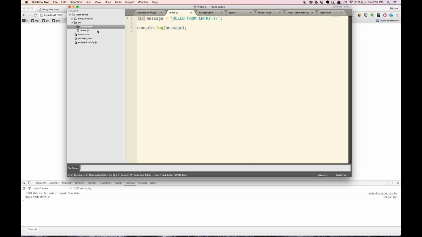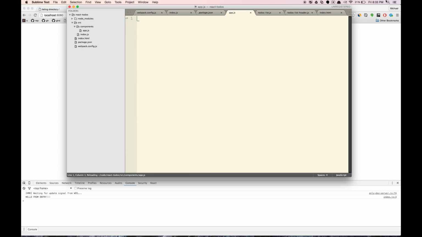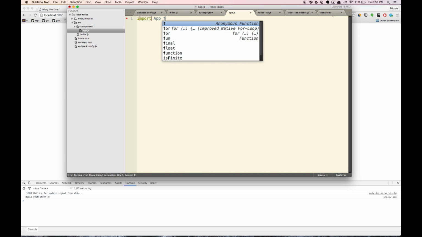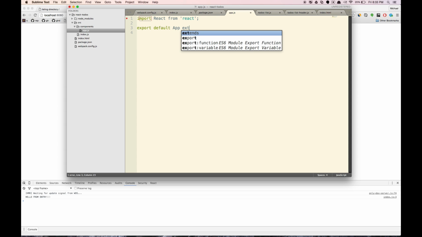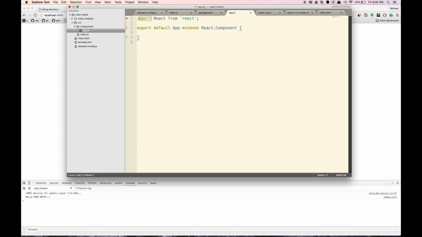Let's create a new file called app.js, which is going to be where we set up our initial app. And here is how we set up our first React component. We're going to import React from React first, and we are going to export default app. This is what we're going to call our component. It's going to extend React.Component. And inside of here, we're going to have a render method. And this is going to be JSX syntax.